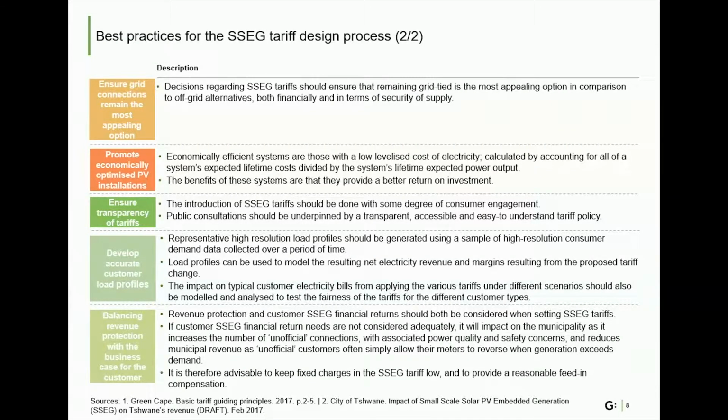8. Accurate customer load profiles should be developed. Representative high-resolution load profiles should be generated using a sample of high-resolution consumer demand data collected over a period of time. And 9. Revenue protection and customer SSEG financial returns should both be considered when setting SSEG tariffs.